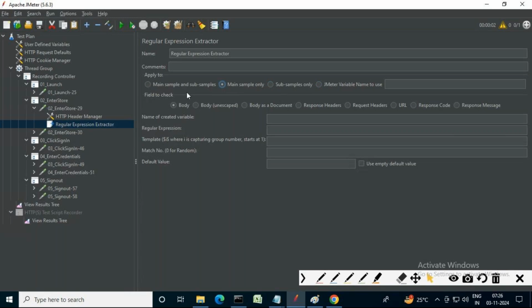Which field do you want to apply this to? Whether the response body or unescaped response body, body as a document, response header, request header, URL, anything. Basically here we are getting the dynamic value in the response body, so I choose response body. Then we'll create a variable. Session ID is my variable, let's say I give that name, and then we are going to create a regular expression. Now, what is a regular expression, guys? Anyone? Not related to JMeter, right? What is a regular expression?